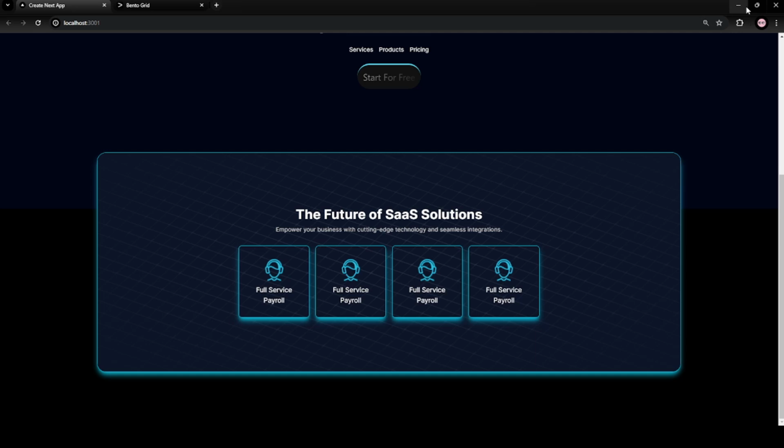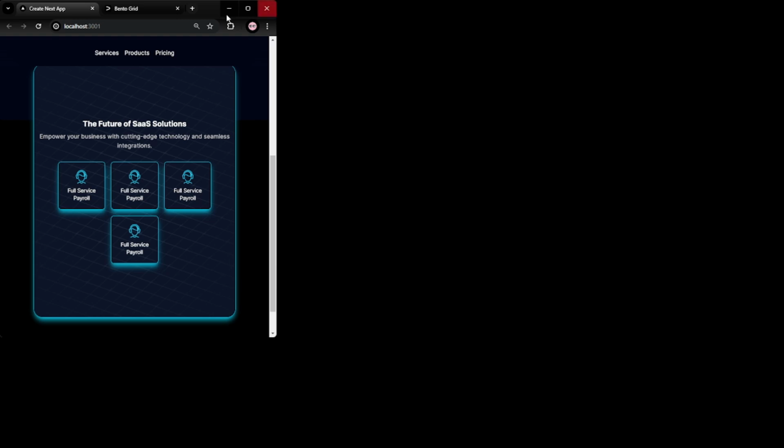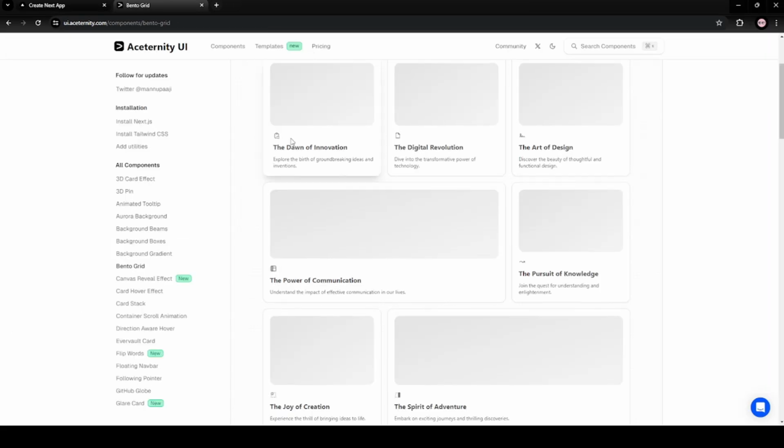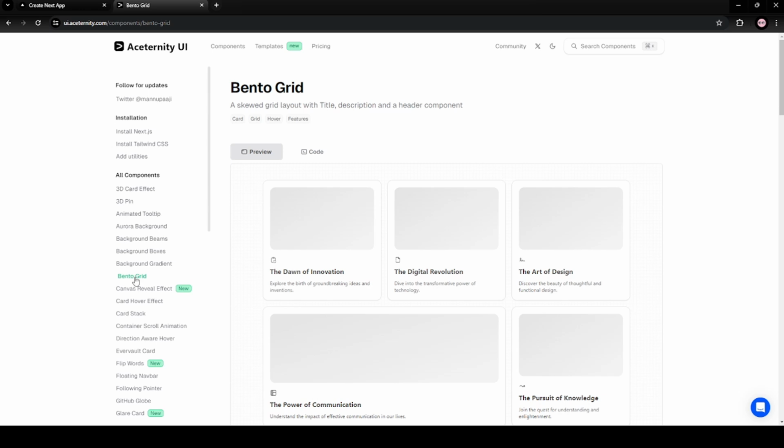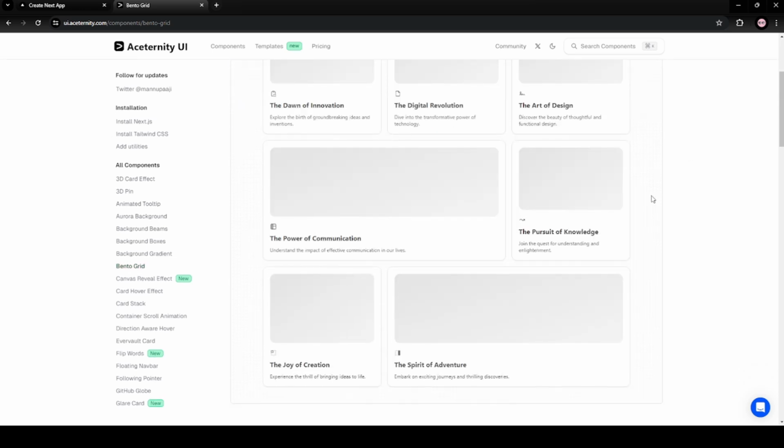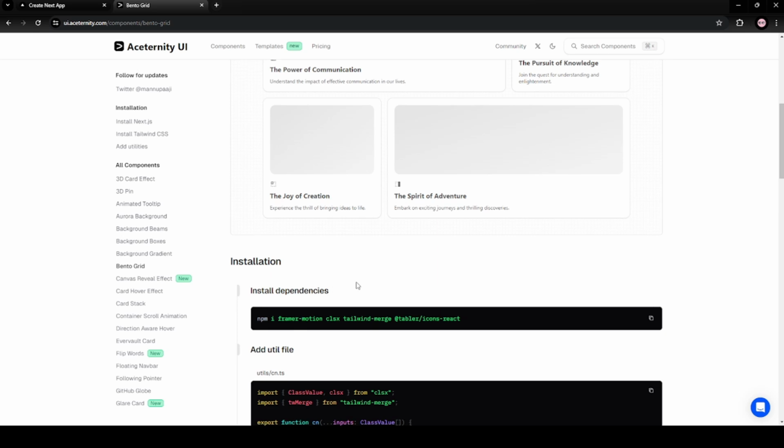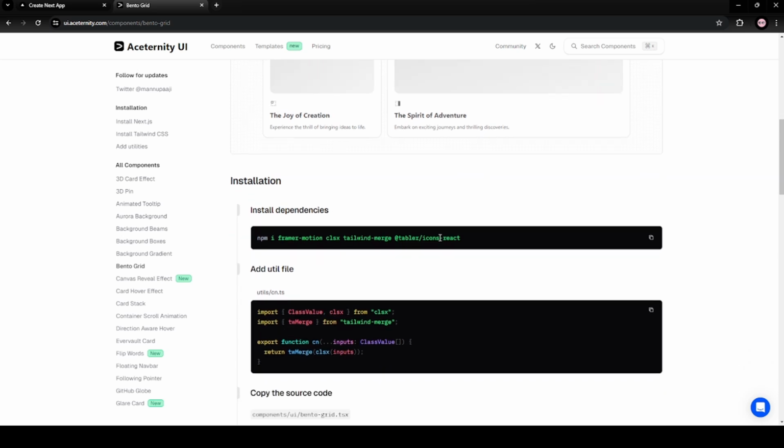Okay, so now moving on to the next section, I actually want to use Bento Grid to showcase all the latest blogs of their product, of that SaaS landing, as we're making a SaaS landing page, so they should have their own product. So they will be having their own blogs and all. So to showcase that, we're going to use Bento Grid. Okay, so now we can find the Bento Grid here.